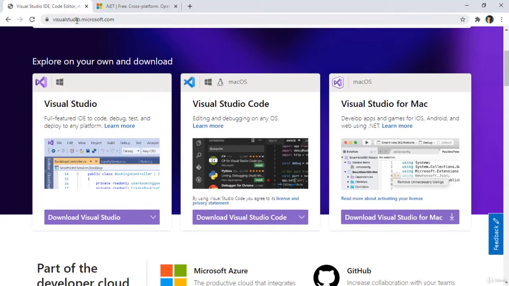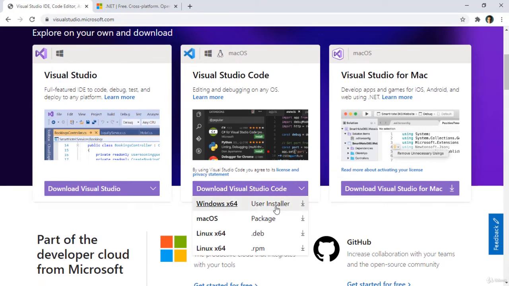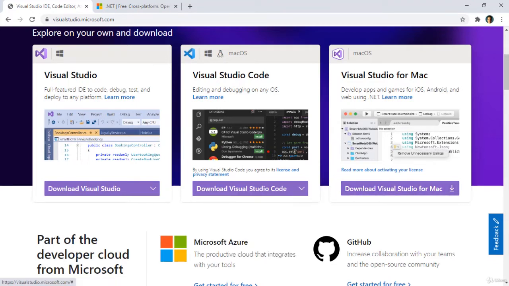So let's go to visualstudio.microsoft.com, and here, as you can see, we have Visual Studio Code. And of course, Visual Studio Code works for Windows, Linux, and macOS. We can go here, and as you can see, we can download it in whatever OS we have. In my case, I already downloaded and installed it, so I will open Visual Studio Code.